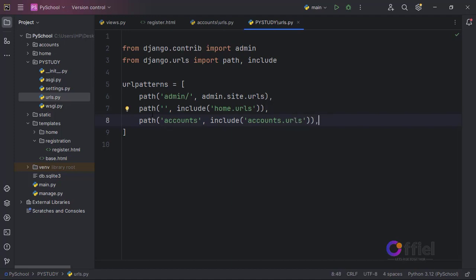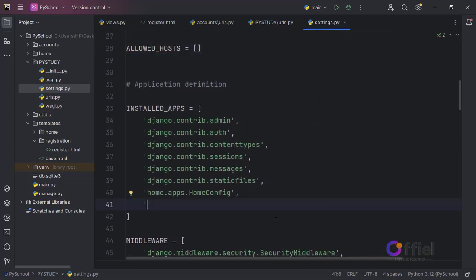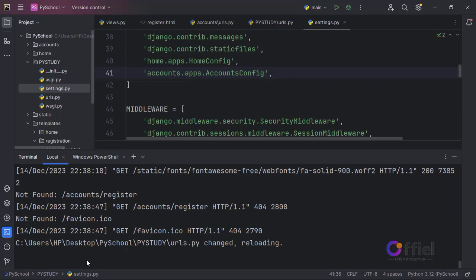Let's also register our Accounts app in Settings. So in Installed Apps, add accounts.apps.accounts.config. I believe we are now done.